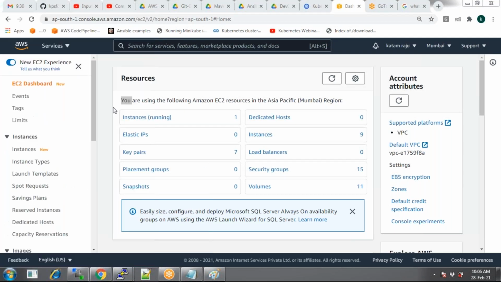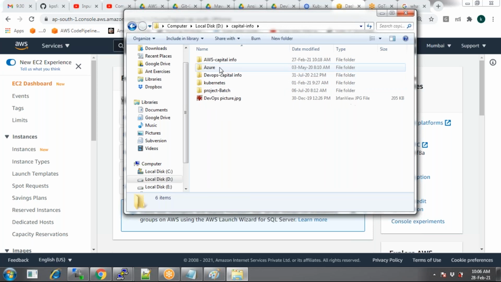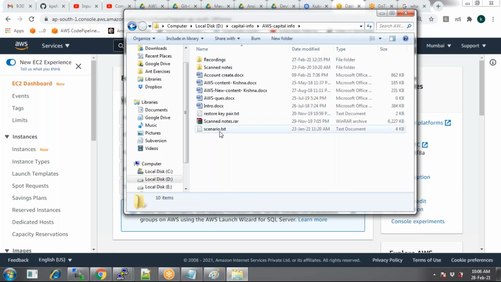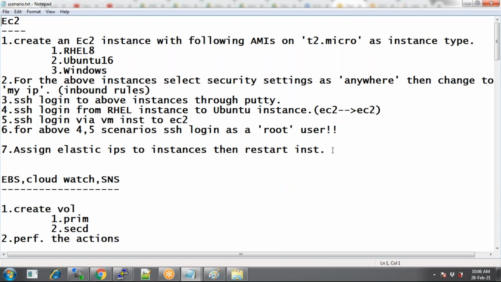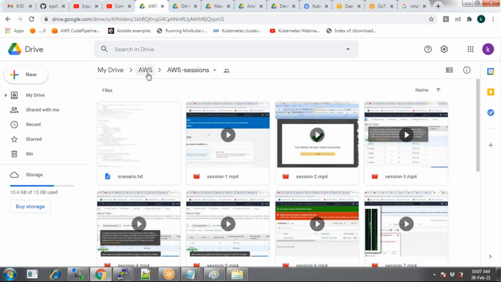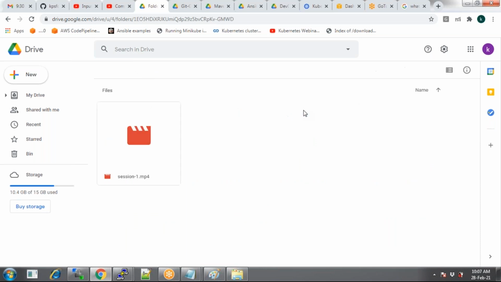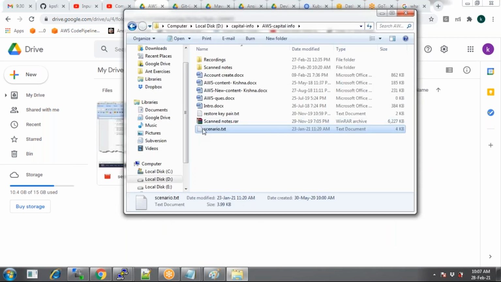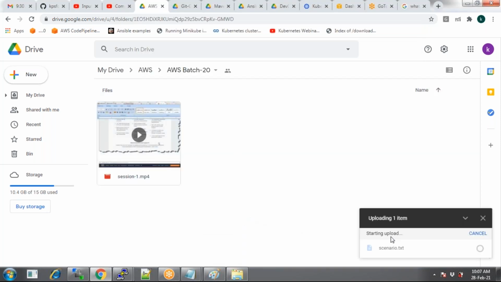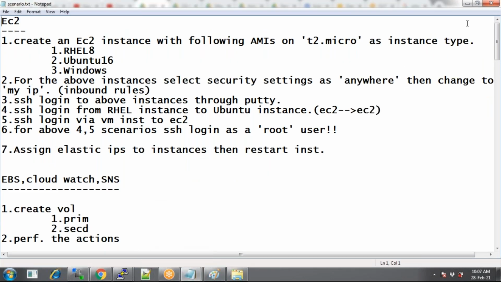Regarding the scenarios, now you can try these scenarios. We upload this document in the drive. One second. This folder was already shared yesterday, but the document is not there in the drive, so let me upload it. Now you can access the scenarios document. So you can try this.